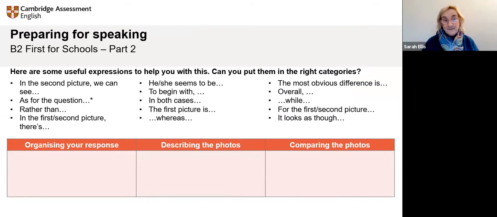Yeah, very nice, Sarah. Another idea, we were talking about structuring writing skills at the beginning, and then students would need to structure what they're going to say if they are describing images, for example. So again, a similar idea to the one we talked about, we have a number of expressions, and then we give students the opportunity to categorize those expressions into three sections: organizing their response, describing photos, comparing photos, and then again, they are given a set of images. Then they can start describing the images using those expressions.